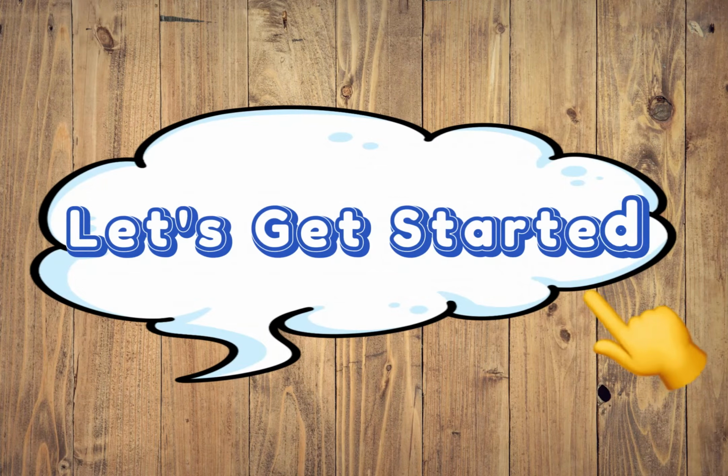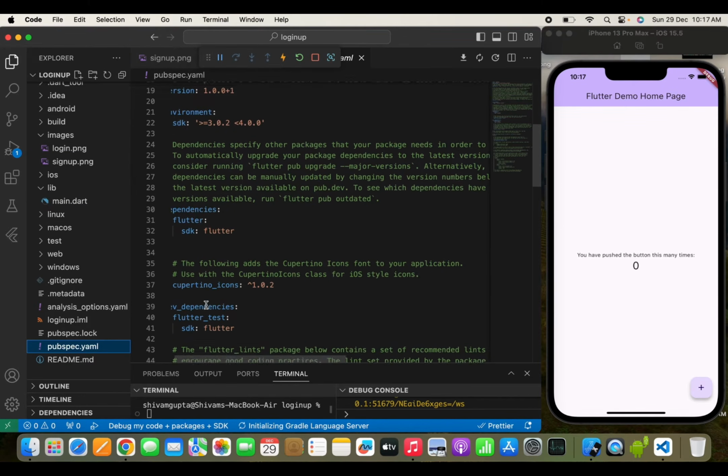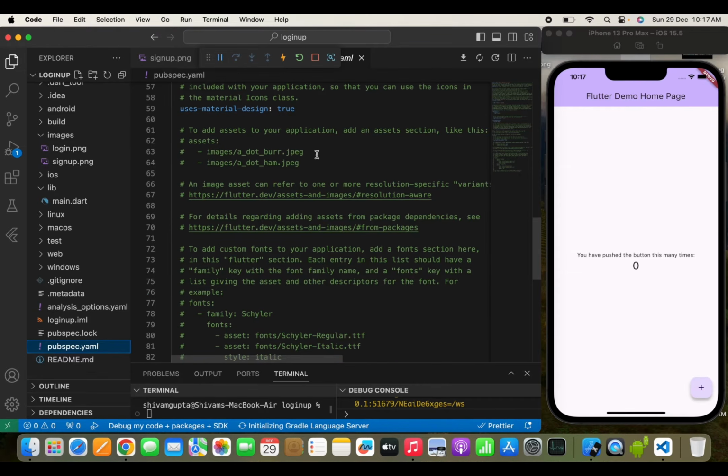Now let's get started. Here we'll simply create our login and sign up page from scratch. You can see in the images folder I have added an image that I'm going to use in the login and sign up page. Now you know that if you add an image in the images folder, you need to first call it in the pubspec.yaml file so that you can use that image from the images folder, or any folder name you have created. Now let's call this function in the pubspec.yaml file.